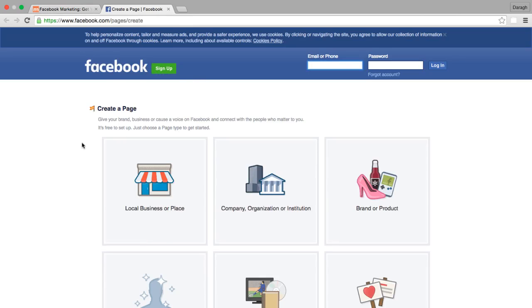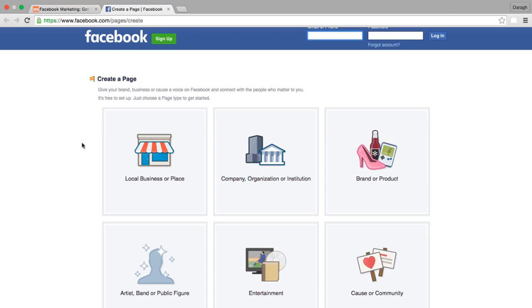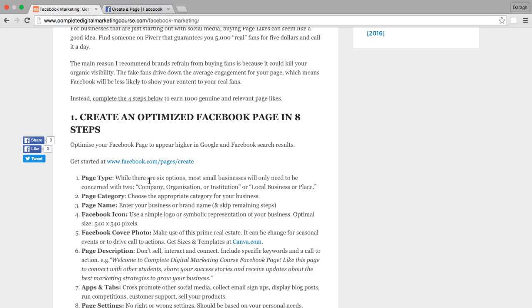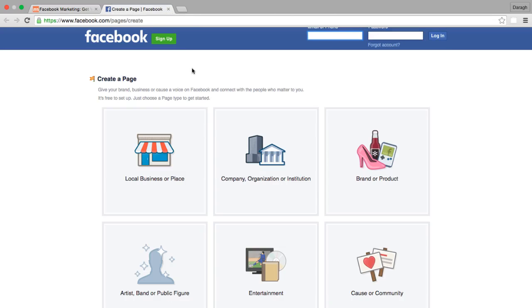And what you'll see now is that there are 6 options for the type of page to get started. And you'll see that I've noted it out here. There's only really 2 that you need to be concerned about if you're a small business, and that's the company, organization, and institution, or local place or business. So let's have a look at these here. It's really these 2 options here.